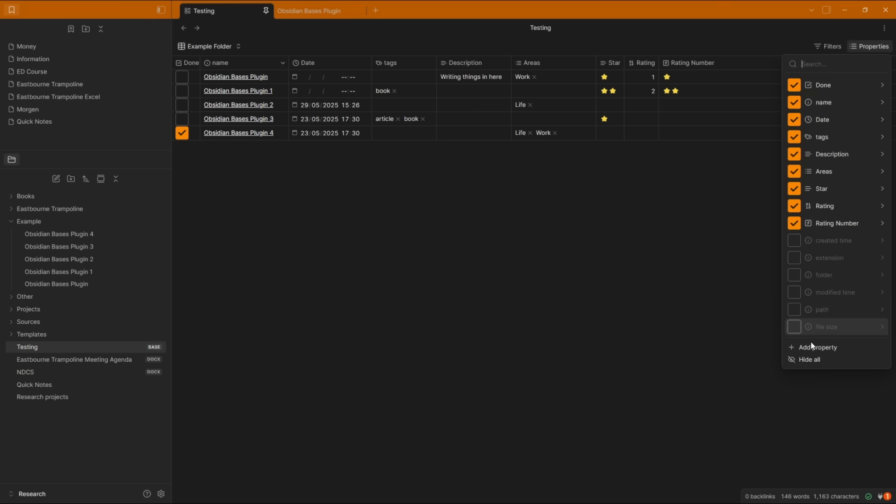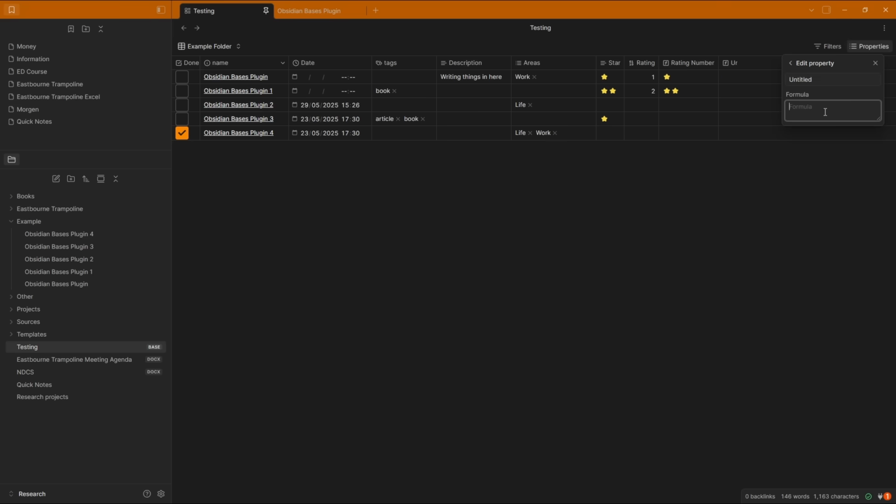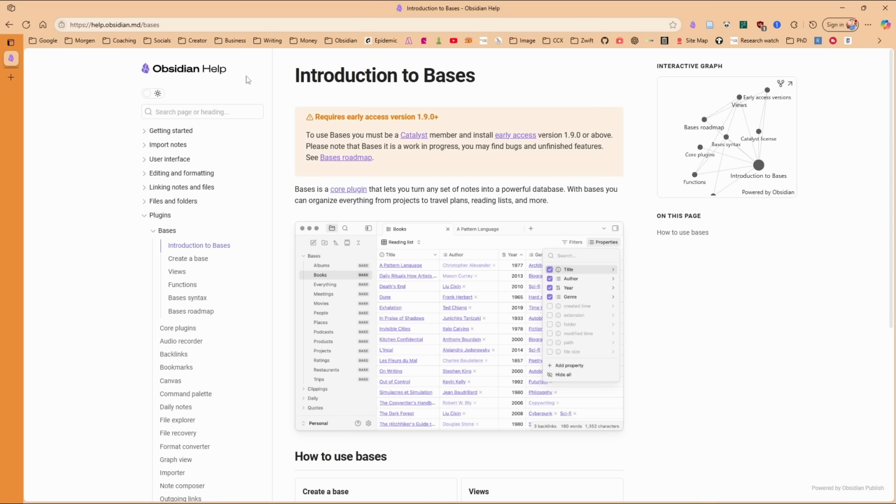If I come into property, I can add a property, and from here you can type out your formula. But I don't want to do that. And so if I come into this number property and type a 5, it's now added 5 stars, which is, I mean, that's just one of many features in this bases plugin that is just awesome. Yes, I believe you could technically do this before, but this is far easier. If we step over to the Obsidian help pages very quickly, you can see introduction.